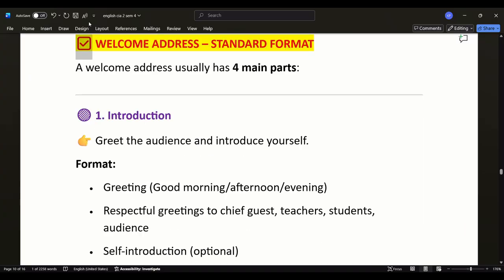Welcome address, standard format. A welcome address usually has four main parts. 1. Introduction. Greet the audience and introduce yourself. Format: greeting, good morning/afternoon/evening. Respectful greetings to chief guest, teachers, students, audience.